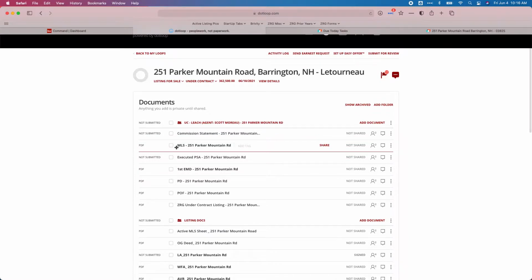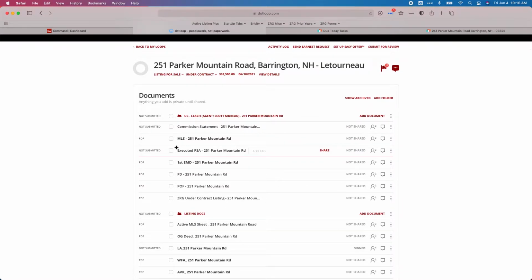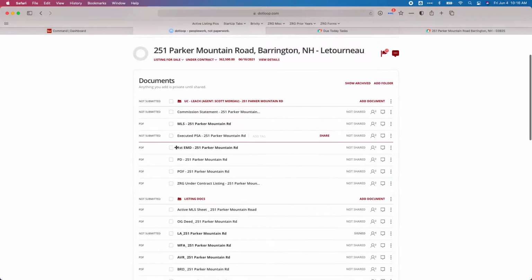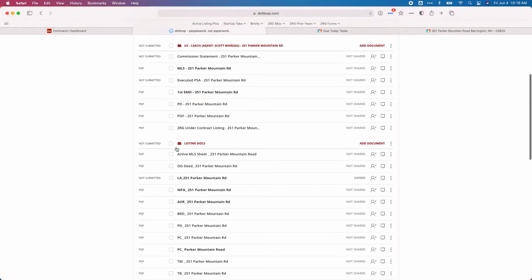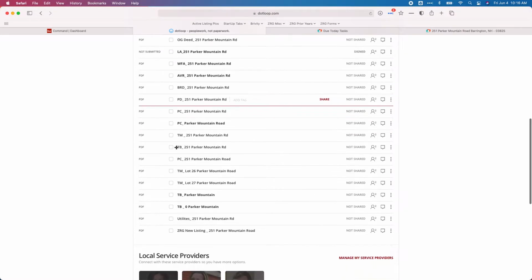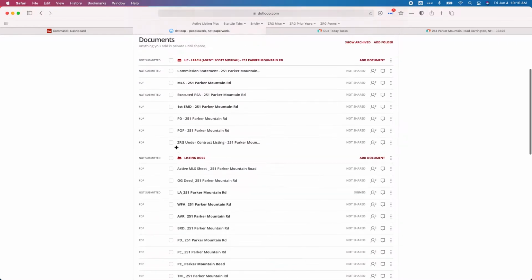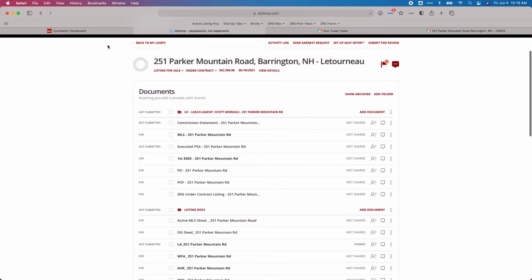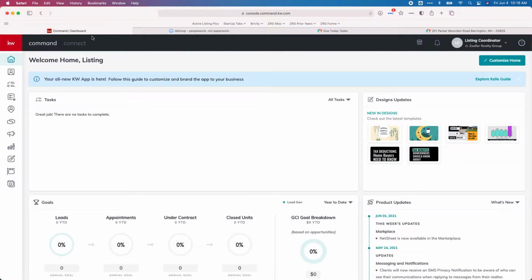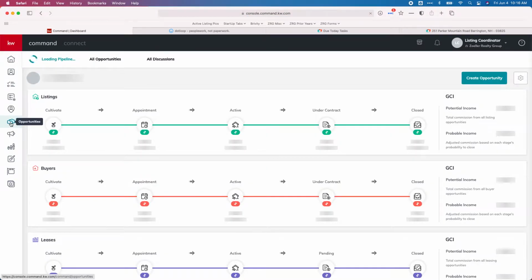Again, I am also going to be teaching how to organize DotLoop and how to check a file for compliance. That's already been done on this transaction, so this is what it'll look like once that's been done. But over here in Command, the first step is going to be to create the opportunity. When you create an opportunity, I'll show you right here. So this little handshake right here, this is opportunities.